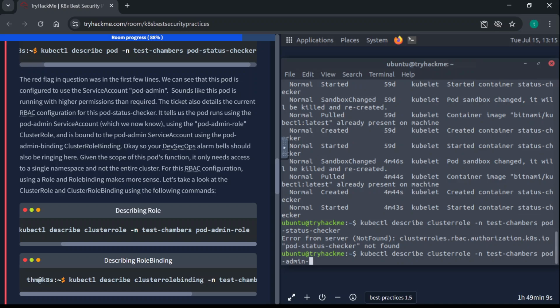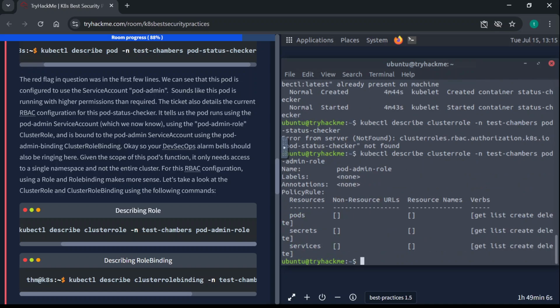We are trying to describe what we have here. So we are going to go through this and we can see that this pod admin role has access to these resources, which is the pods, the secrets, and the services, and it gets permission to get, list, create, and delete. Interesting. That's a lot of access. Let's do the cluster role binding too.